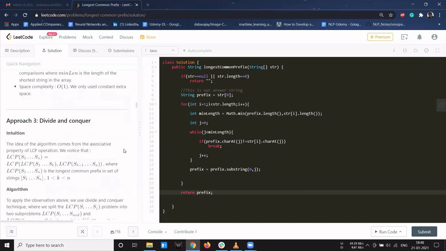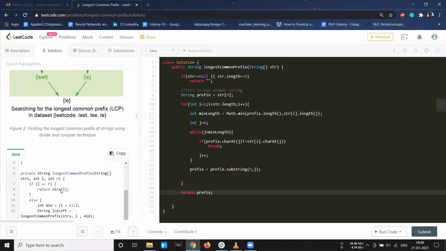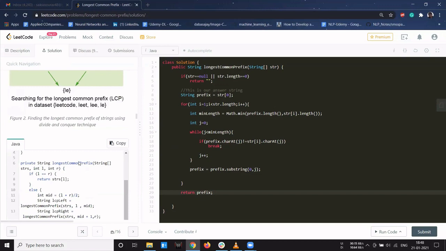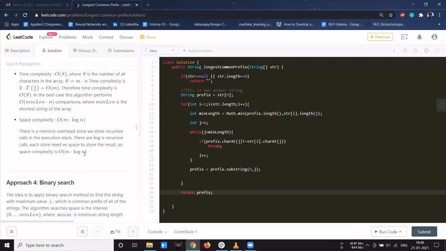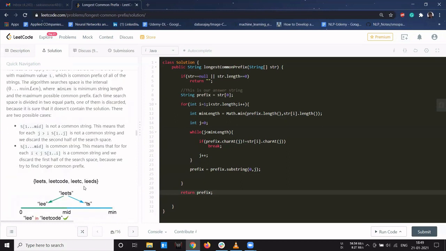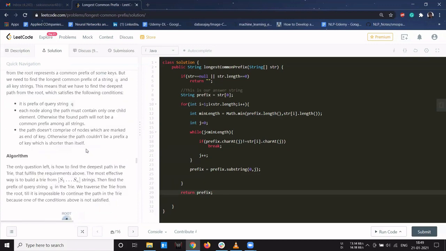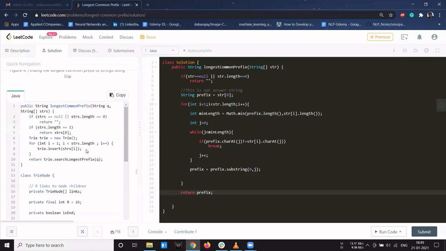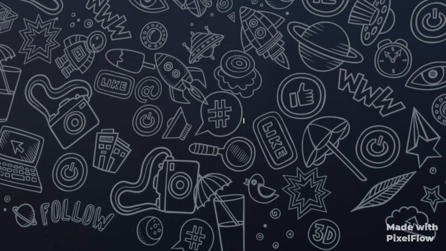So divide and conquer is also there. Okay, fine, I got this one. Divide and conquer, binary search. The idea is to apply the binary search method to find the string of maximum length L, which is a common prefix to the strings. Suppose we have this string and we split it. Okay, they are using a trie.